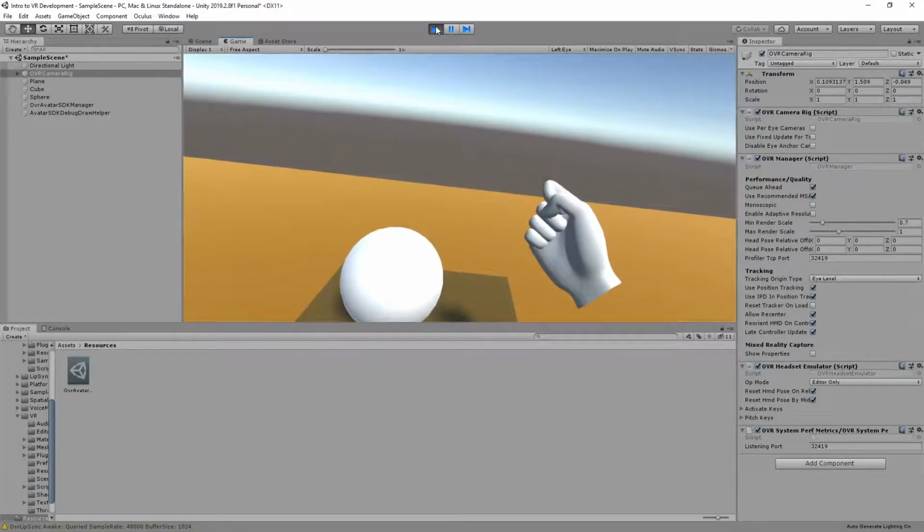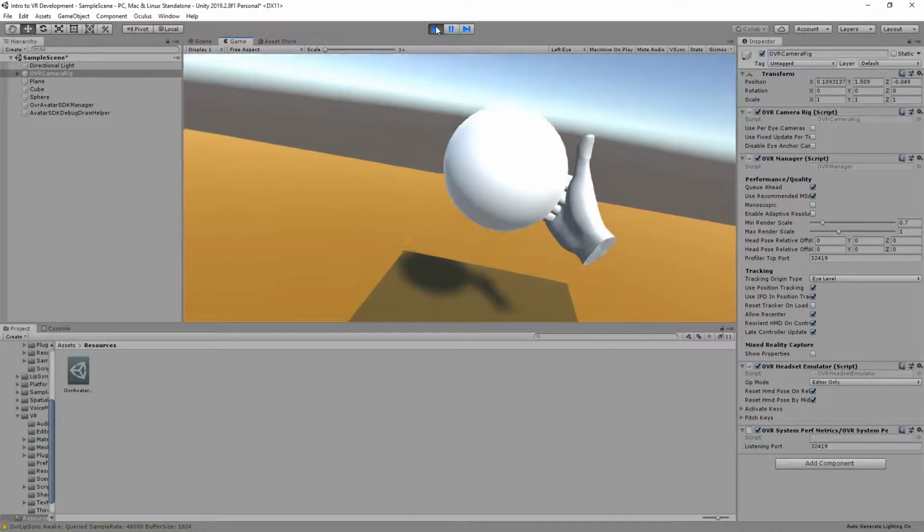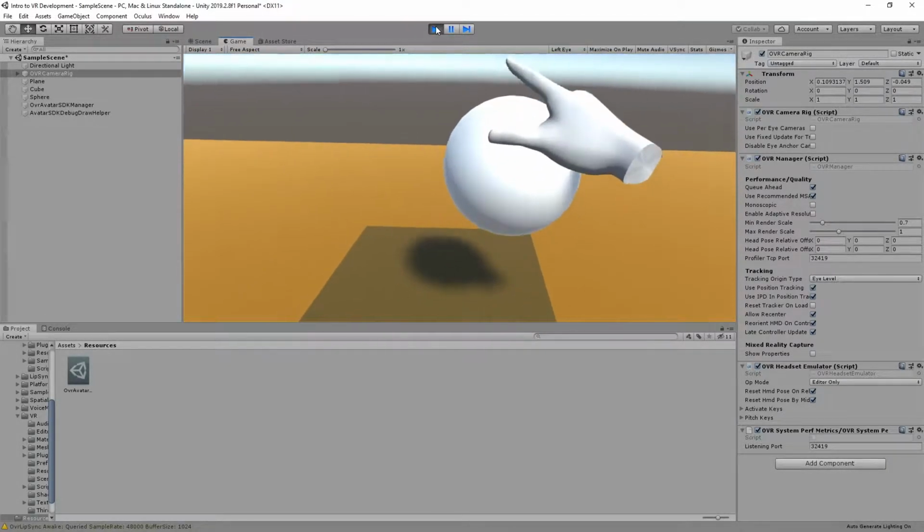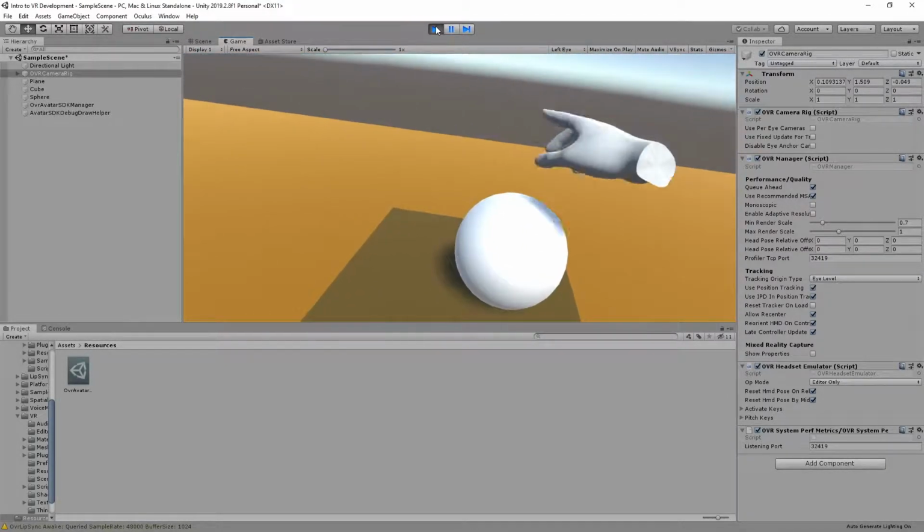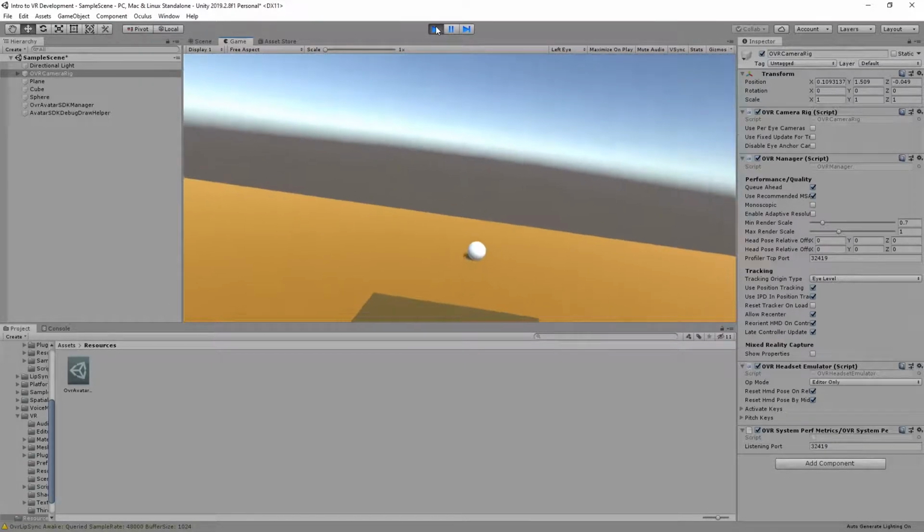I can squeeze to grip, and if I put it over here and grab, then there we go. We have a simple grabbable object, and it is physics enabled. So if I let go, it will actually drop. I can throw it, and there you go.